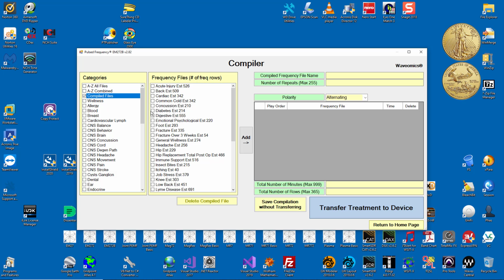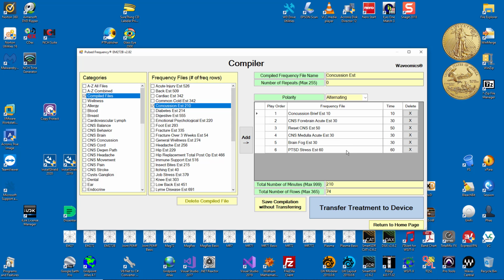The compiled files list is a list of ready-made compilations that contain several files. For example, let's select concussion, click Add, and these are all the treatment programs that are in the compiled file. We now need to select a number of repeats.